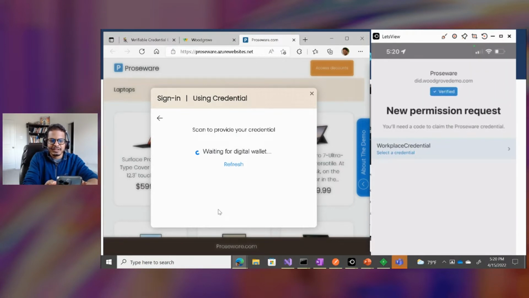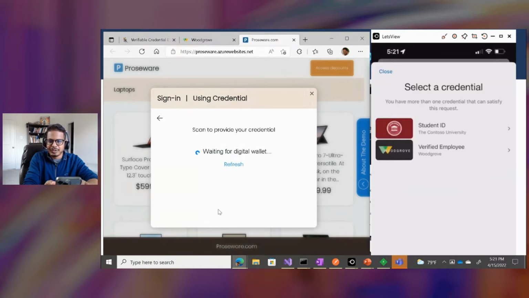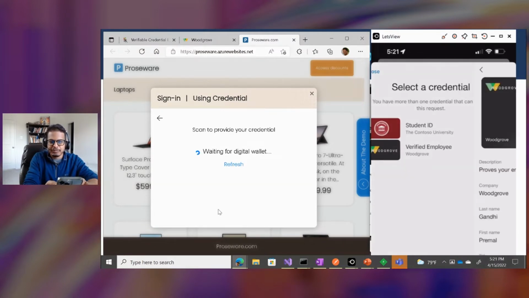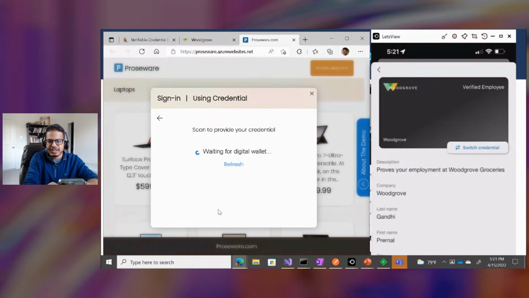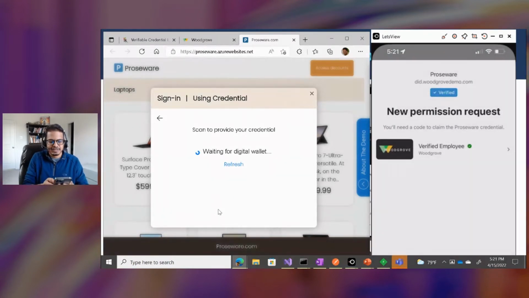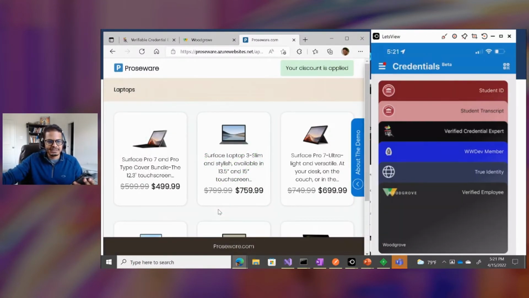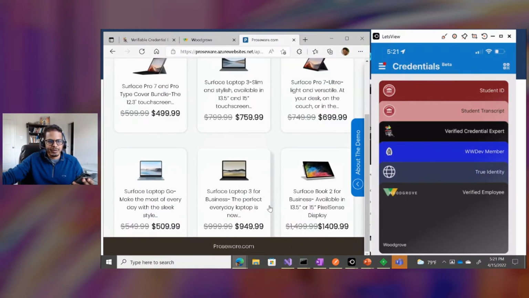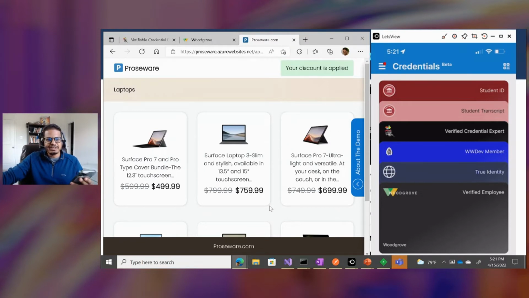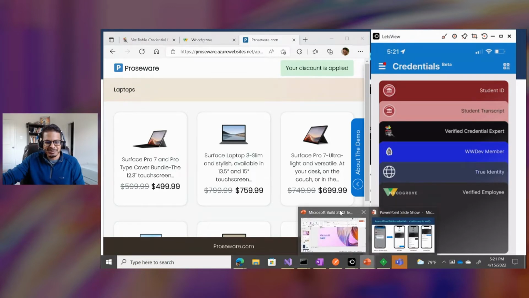It'll ask you to select the right credential. I have two credentials right now, one from my school and one from my employer. I'll select the employer credentials and give access. Once I have provided the access, you can see that as an employee, I get the discounts offered from the vendor.